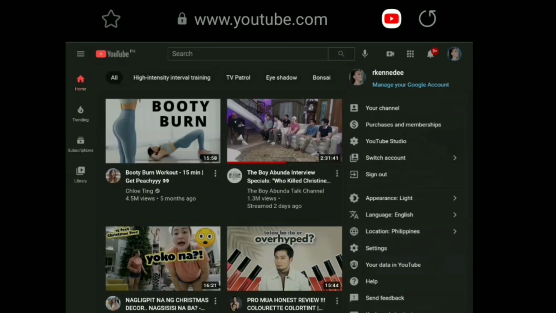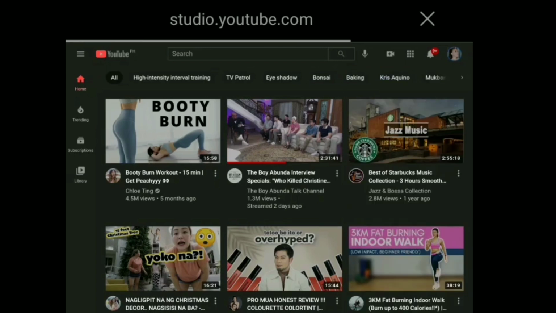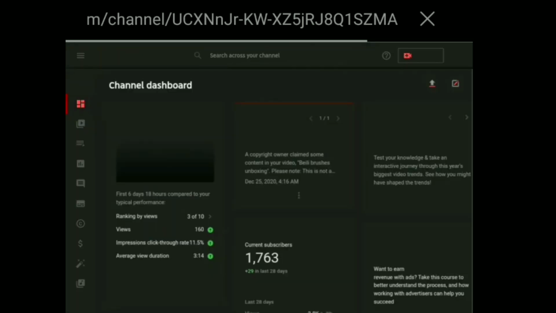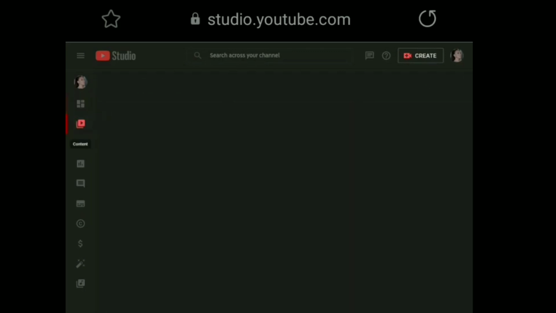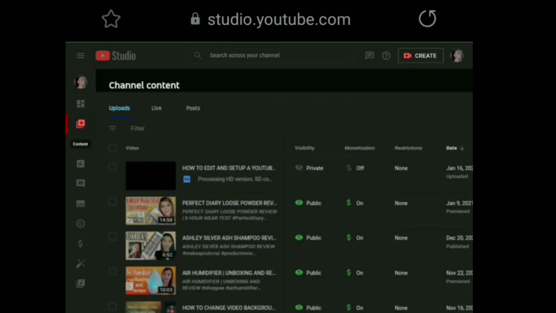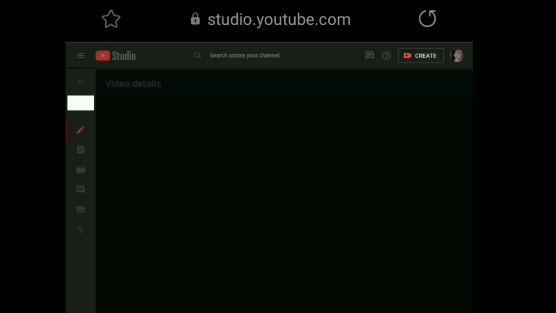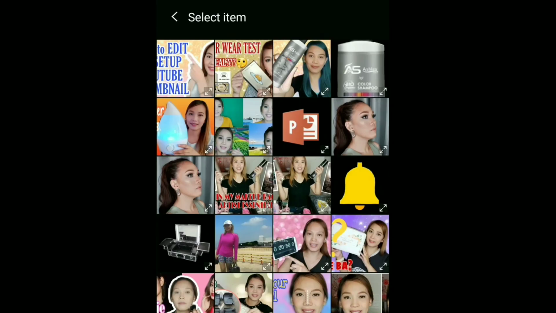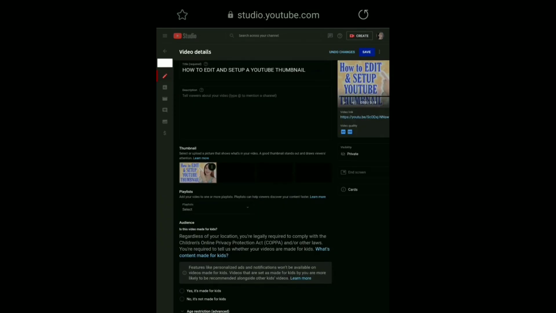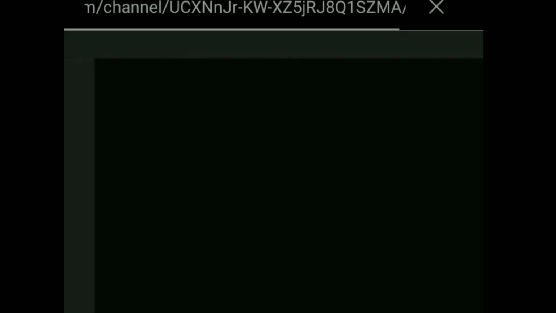And now, go to your account and select YouTube Studio. Go to your videos and choose a video that you want to upload a thumbnail. Upon selecting the video, you can now see the edit button. Your screen will look like this and you can now upload your YouTube thumbnail. Don't forget to save your work and now you have a thumbnail for your YouTube videos.